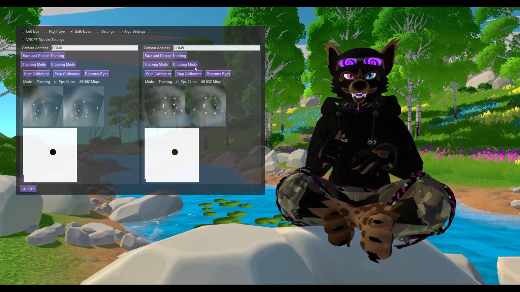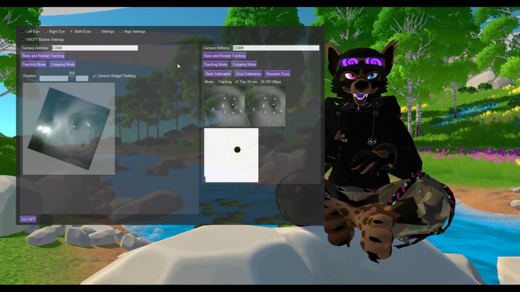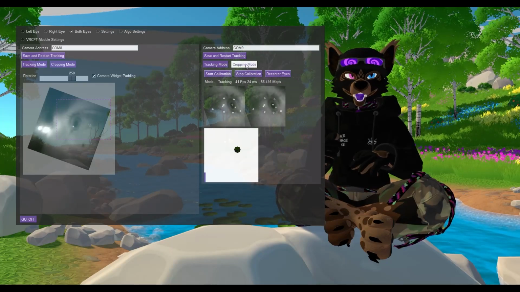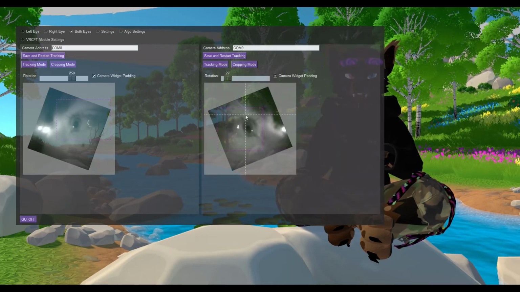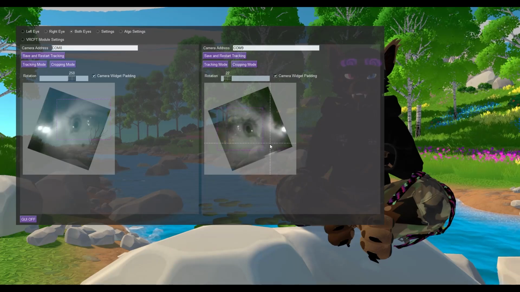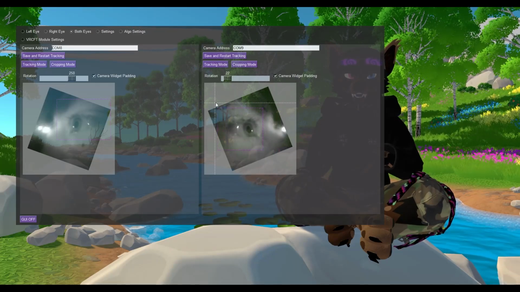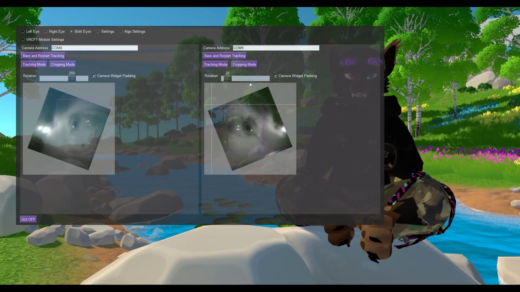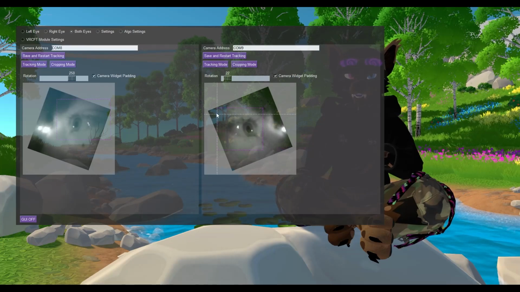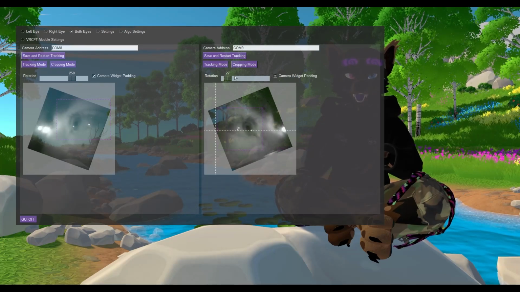We want to come back to both eyes and go into cropping mode for each eye, and you want to ensure that each eye is sort of in this frame that you can drag. You also have these rotation sliders. You want to try and get your eyes to be somewhat level like this.